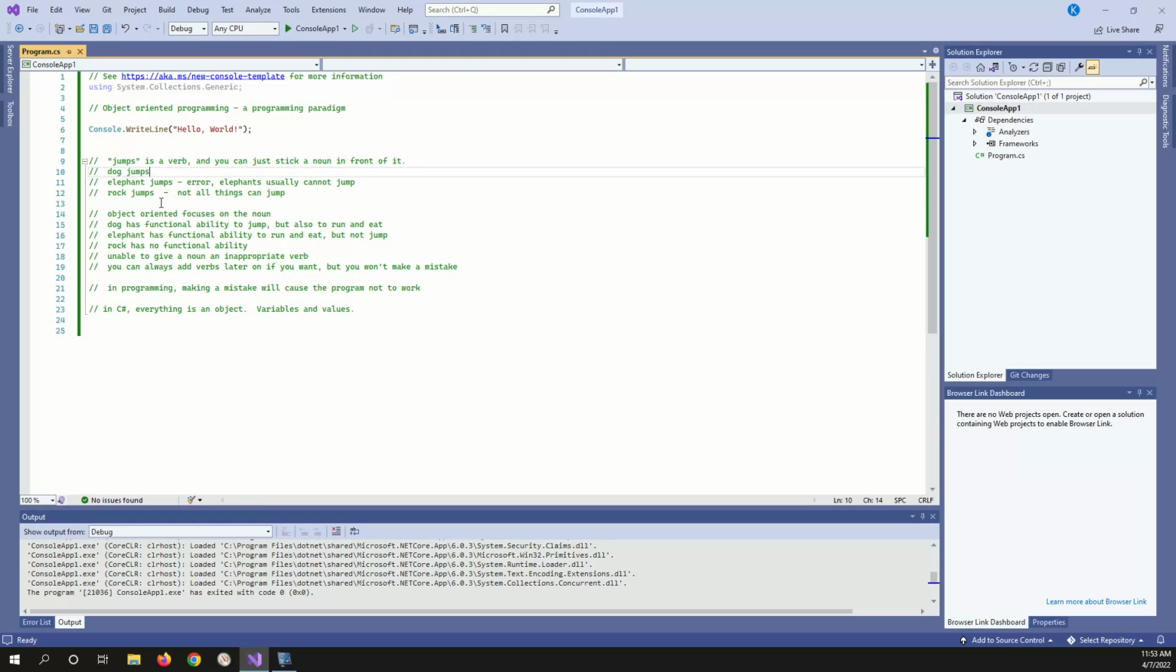Okay, so remember in a computer program, everything has to be very precise and exact. And if anything is wrong, you will come up with an error. Making a mistake will cause a program not to work. So how do we prevent that from happening? Well, in an object-oriented paradigm, the point of view is we focus more on the noun rather than the verb. So rather than focusing on jumps, we focus more on dog, elephant, or rock. In other words, dog has the functional ability to jump.